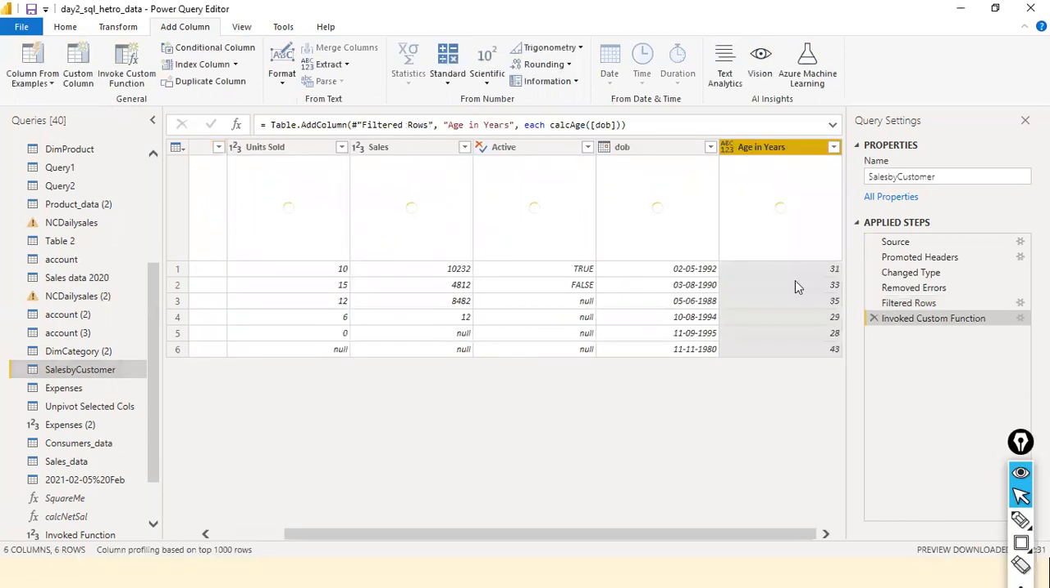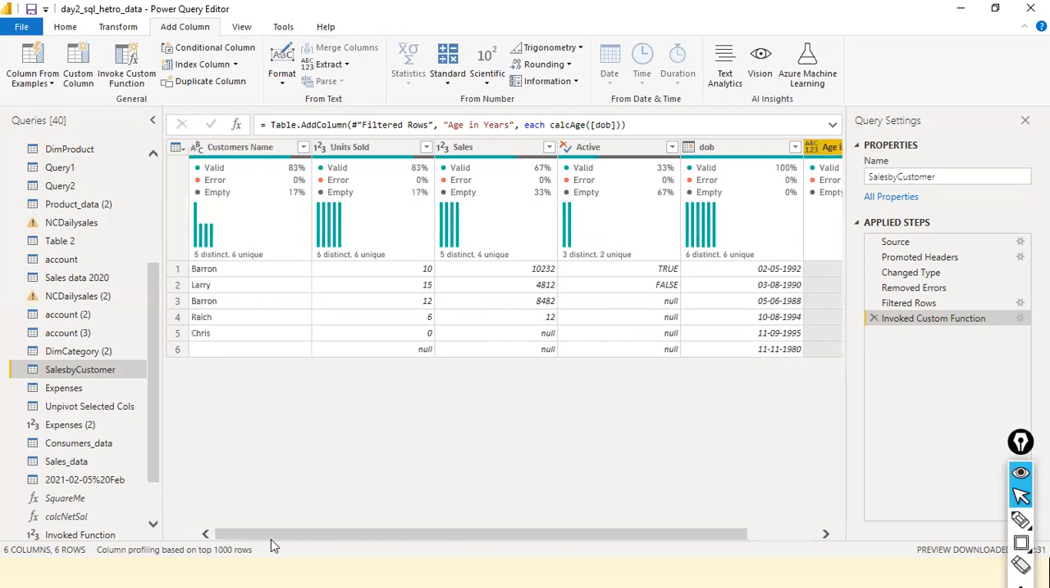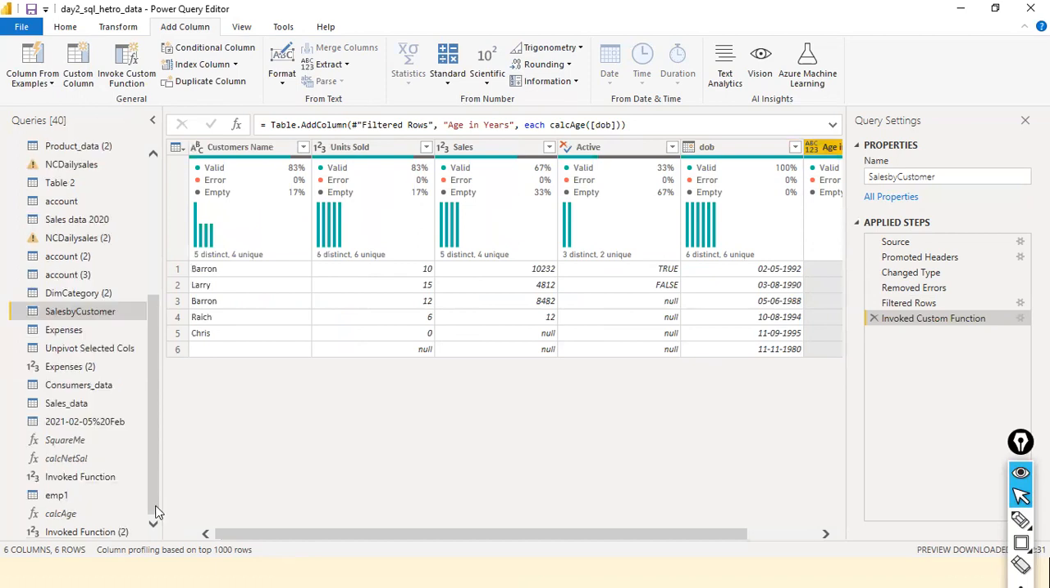Now it gives me the age in years. This guy is 31, and 43, 28, right? So it's good. It's doing good. These are the examples for creating a custom function. And what I would suggest is, right?